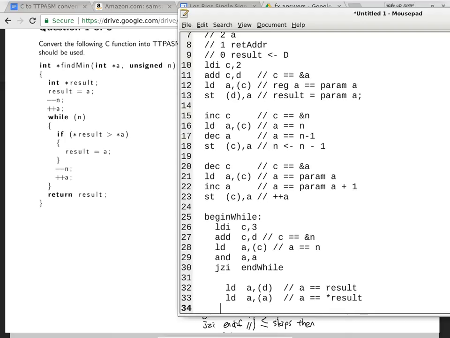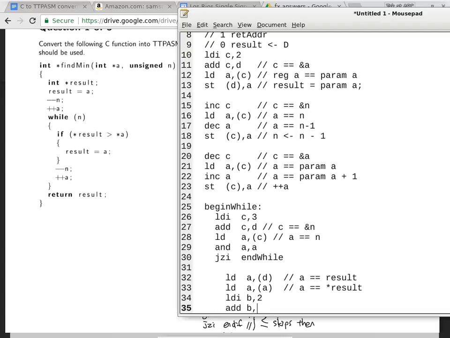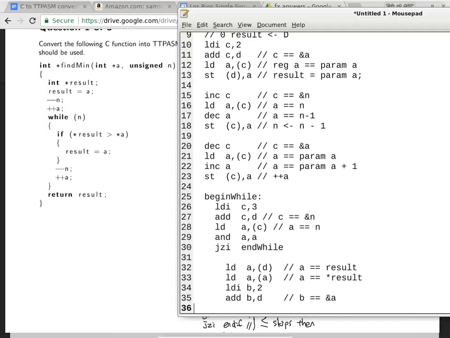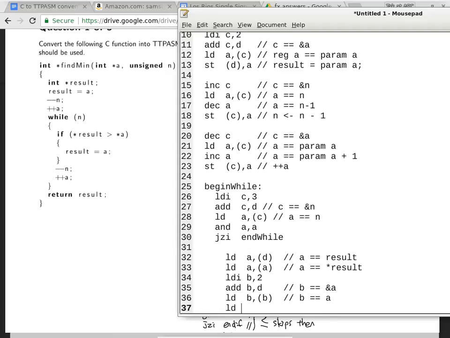And then I'll use another register for the other one. The other one is whatever A is pointing to. So according to this map, A has an offset of 2 from where the stack pointer points to. So we load B with 2 in this case, and then add BD. So the register B is now the address of parameter A. LD, okay, BB. B is now parameter A. And then one more, BB. B is now whatever parameter A points to.